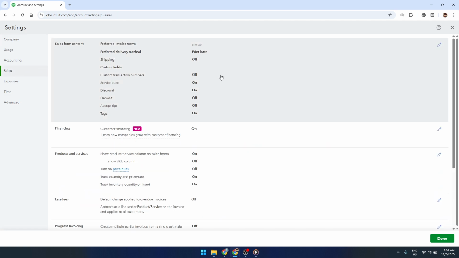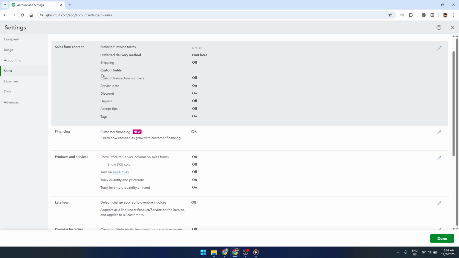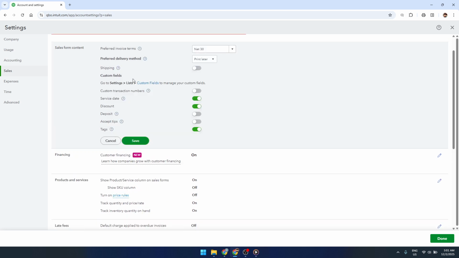First, let's customize your sales forms. Under the Sales tab, look for Sales Form Content. This is where you choose which fields show up on invoices, estimates, and sales receipts. For example, you can turn on shipping details, billing and shipping addresses, or other fields your customers need to see. Think about what information your customers expect on every document and enable only what you actually use. Once you've made your selections, remember to click Save so those changes apply going forward.